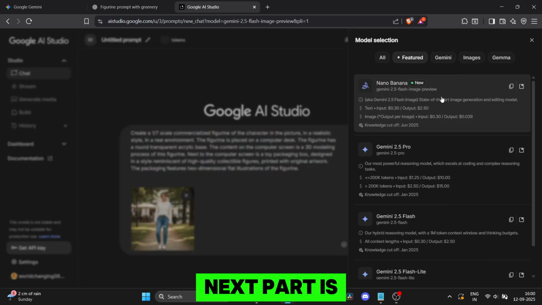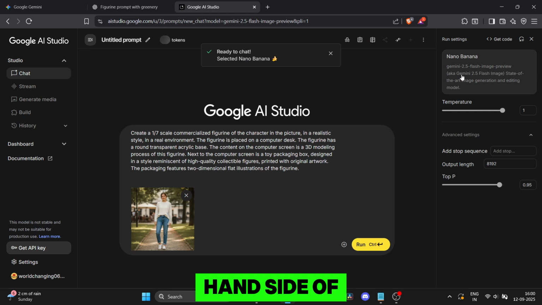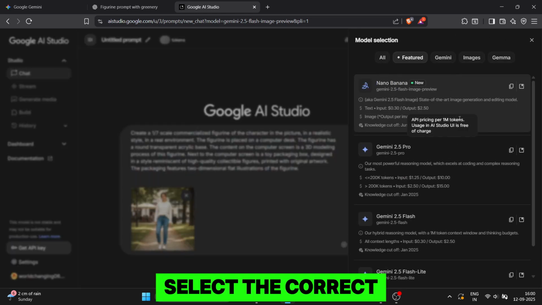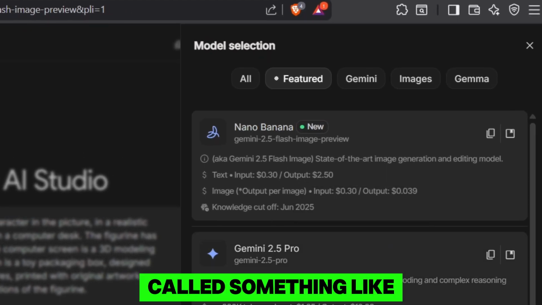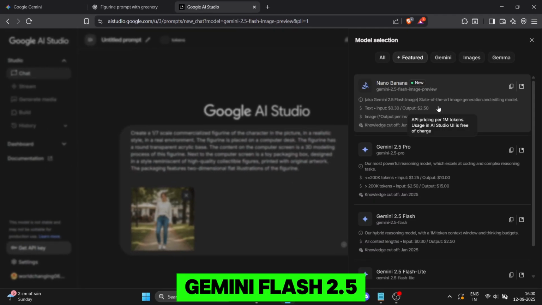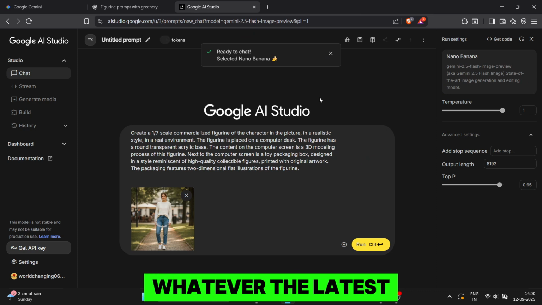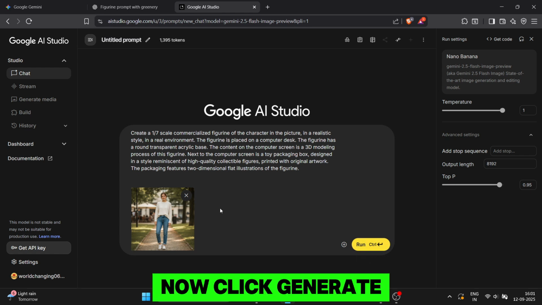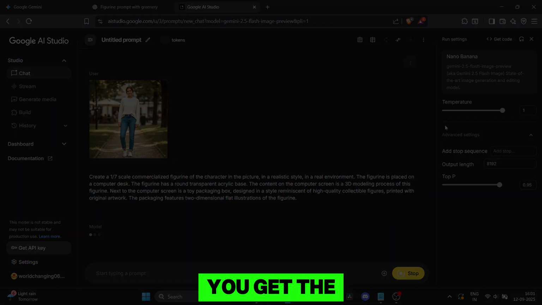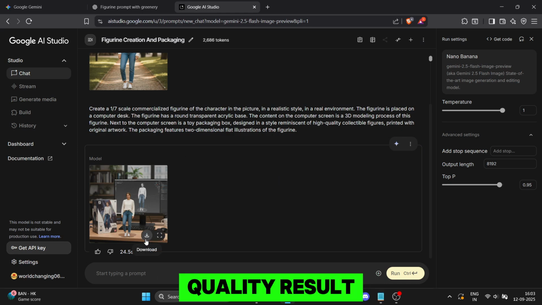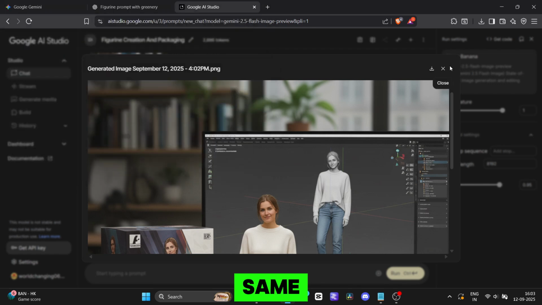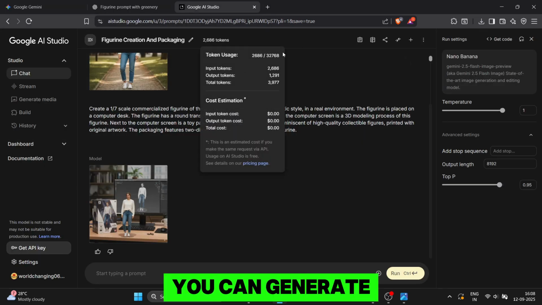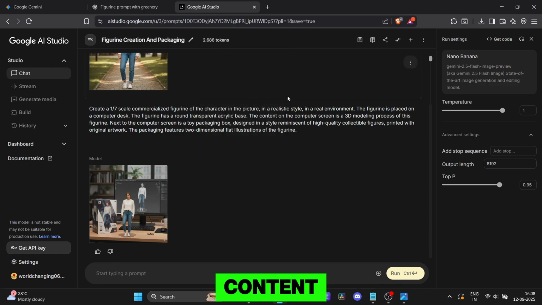And this next part is super important. On the right hand side of the screen, you need to select the correct image model. It might be called something like Gemini Flash 2.5 Image Preview or whatever the latest image model is. Just make sure you've selected it. Now, click Generate, and in just a few seconds you get the same amazing high quality result. You can download it just the same. And with AI Studio, you can generate around 30 images here every single day for free, which is more than enough for creating tons of content.